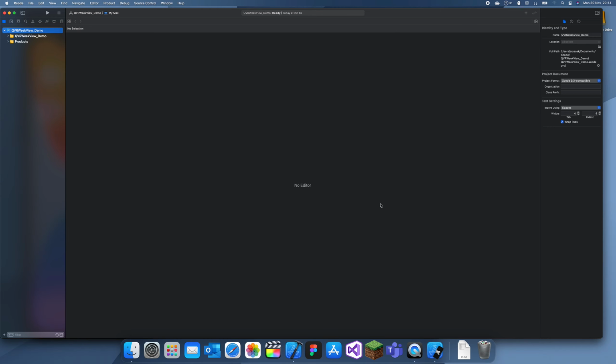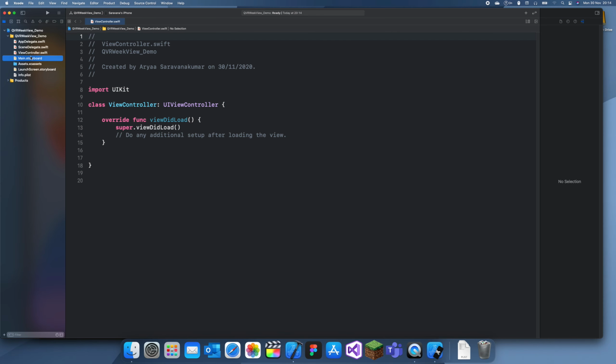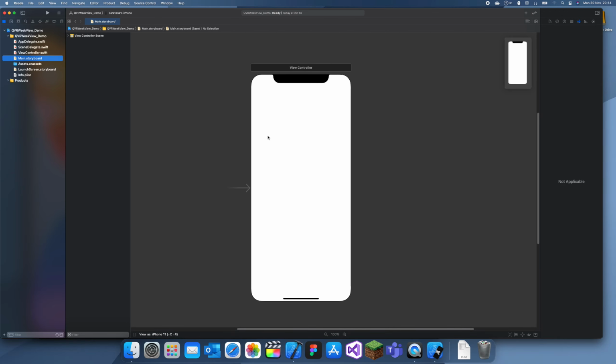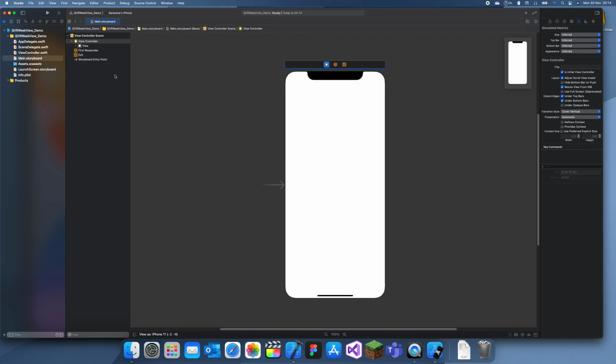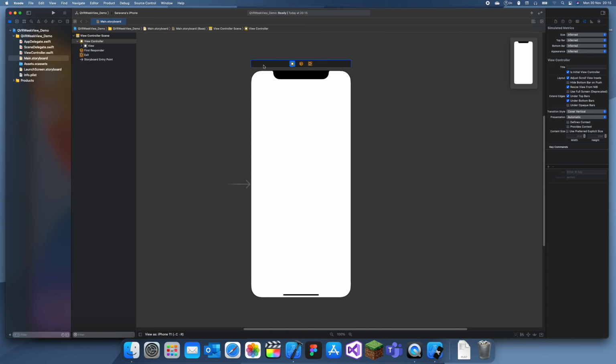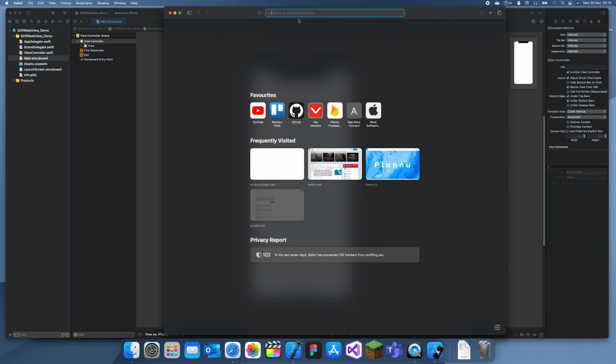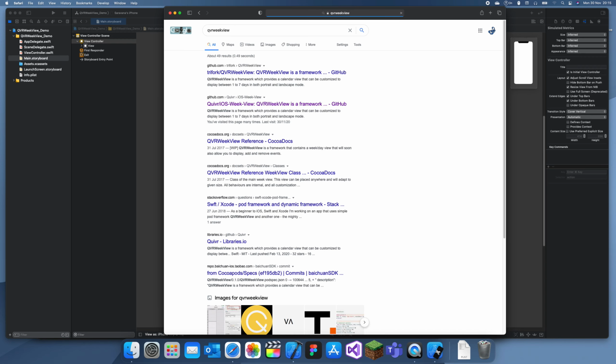So if you go on the calendar app on iOS, the calendar has a view where you can see all your sessions individually. Apple doesn't actually provide a framework to get one like that. So we have to use Cocoapods to get something like that, which is where QVRWeekView comes in, because this helps us.